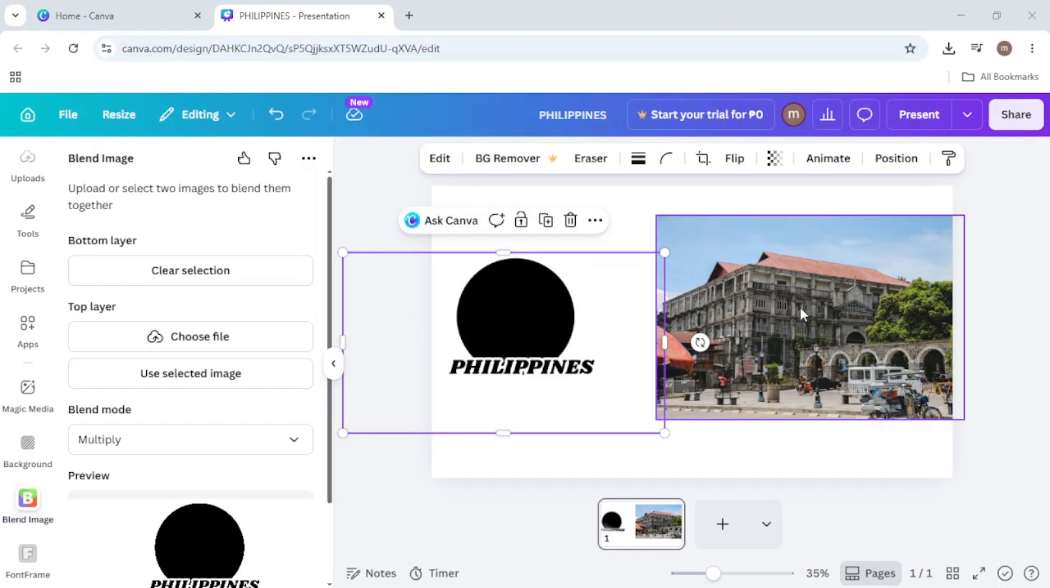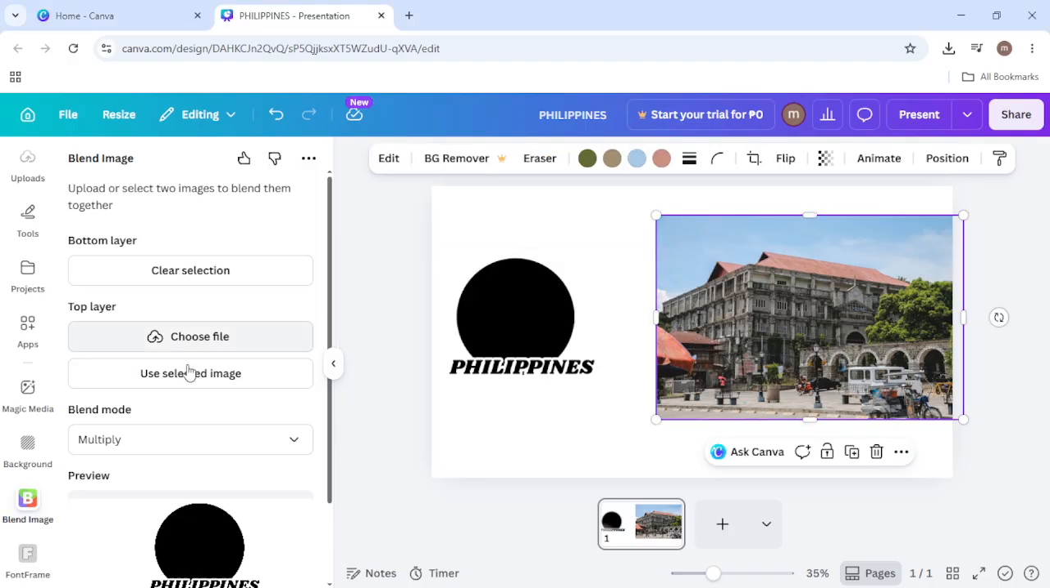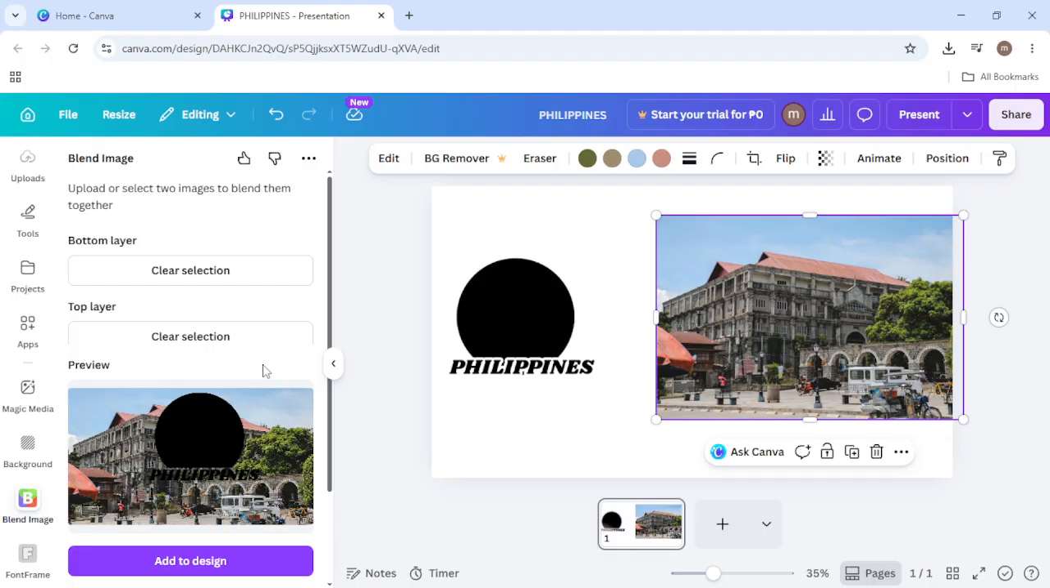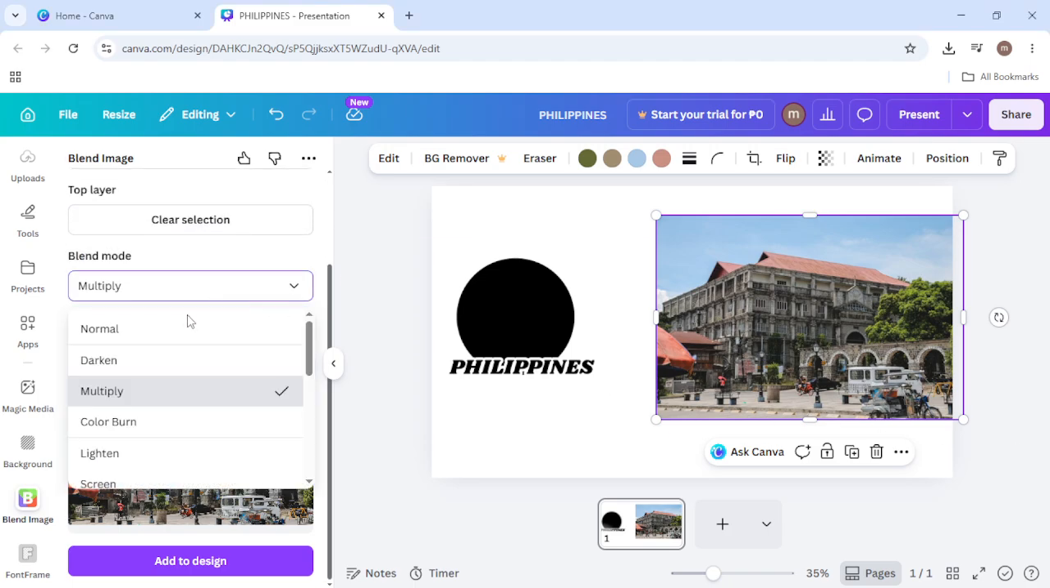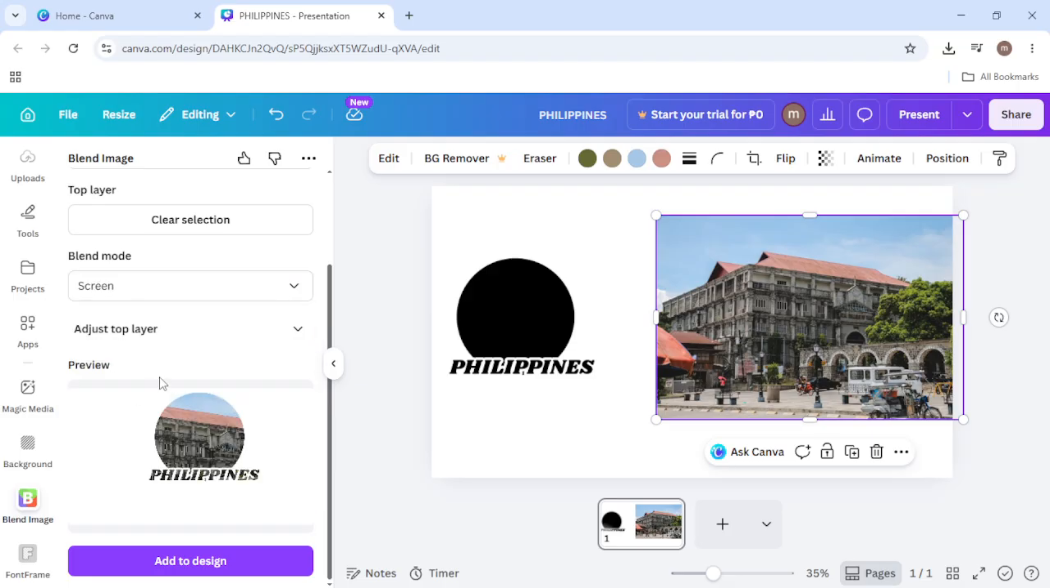After that, click on the second image and set it as the top layer. Click Use Selected Image again. Now open the Blend Mode options and scroll until you find Screen. Select the Screen Blend Mode to create the effect.